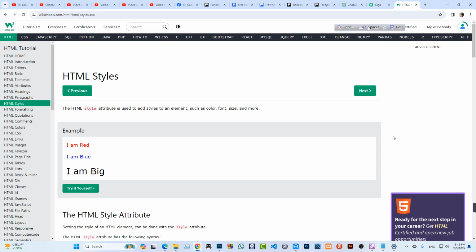Actually, I'm briefing about HTML from the W3Schools. This is our fifth lesson. So let's try to understand HTML well. So first of all, we will learn HTML styles.